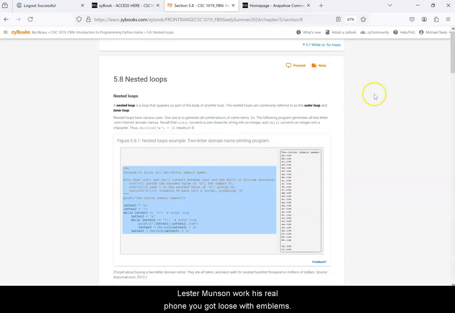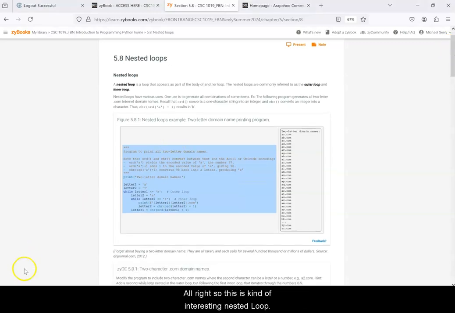Ooh, nested loops. This is where it gets real fun. You've got loops within loops. Again, sorry I had to stop that. Alright, so this is kind of an interesting nested loop. So we've got letter 1 as A, and then letter 2 is just a question mark. Is A less than or equal to Z? Yes. So letter 2 is going to be equal to an A. And is A less than Z? Yes. So it's going to print A and A.com, which it does right here.